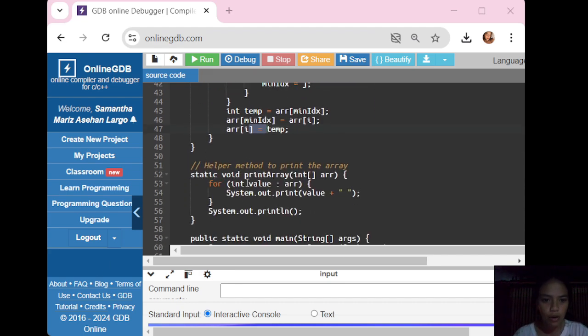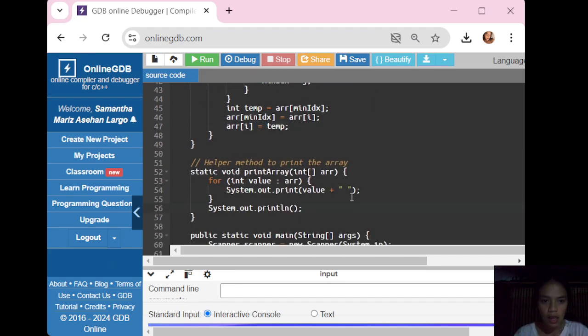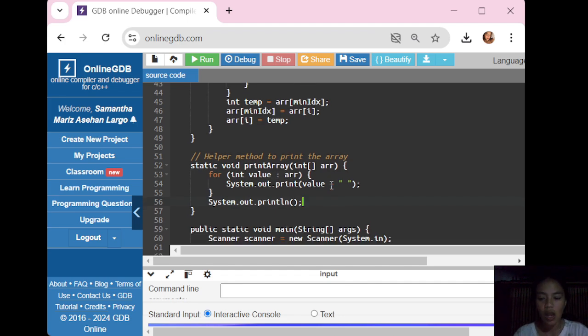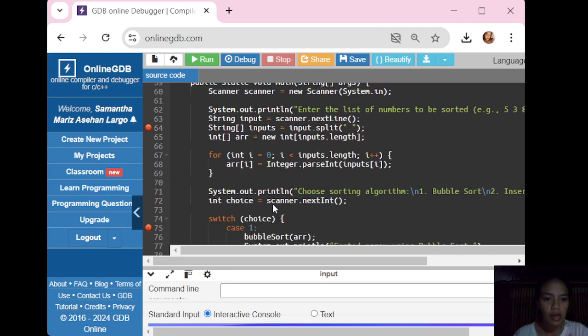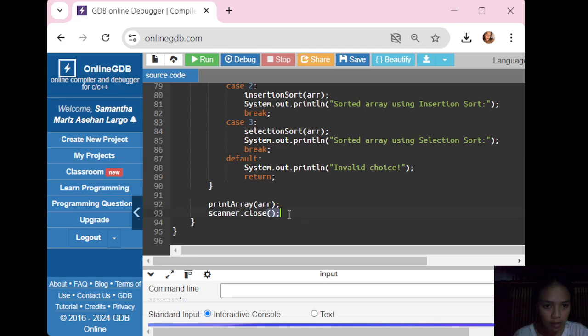Now let's move on to our helper method to print the array. Once the array is sorted, the printArray method prints out the numbers. The for loop goes through each number in the array and prints it on the same line. After it's done printing all the numbers, it adds a new line. And our last part will be the closing of the scanner. Finally, we close the scanner because we don't need it anymore. This is just a good practice to free up resources.